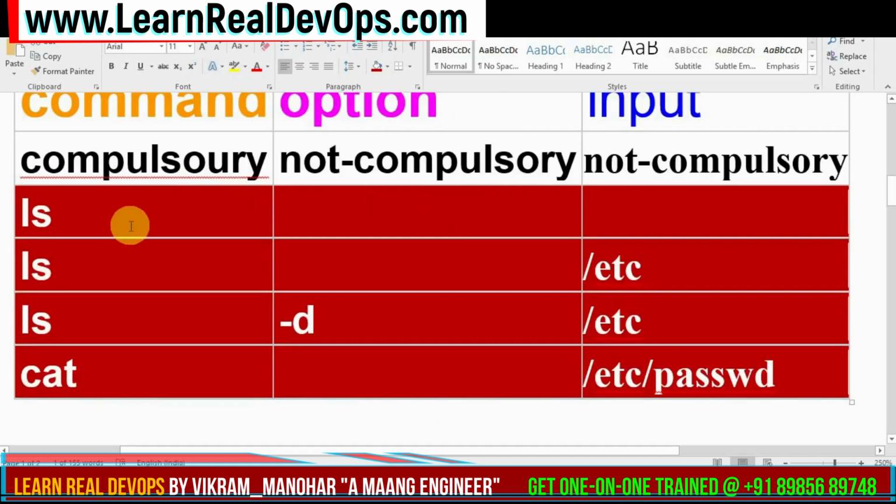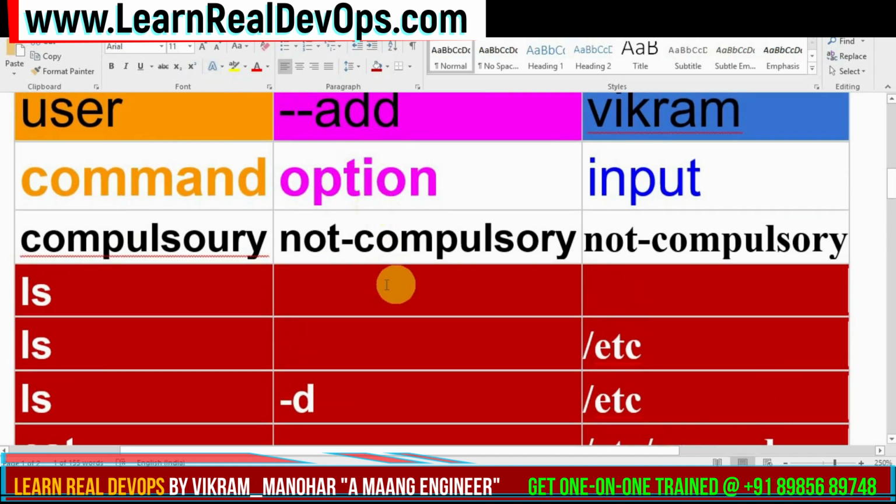I'll take one real Linux example command. Understand that ls stands for listing all the files and directories. If you want to see the list of files and directories in your server or machine, you'll use the ls command. As I said, commands are compulsory, so ls is compulsory. But if you see here, there is no option and there is also no input. Clear? So the command is compulsory, the option is not compulsory, and the input is not compulsory.